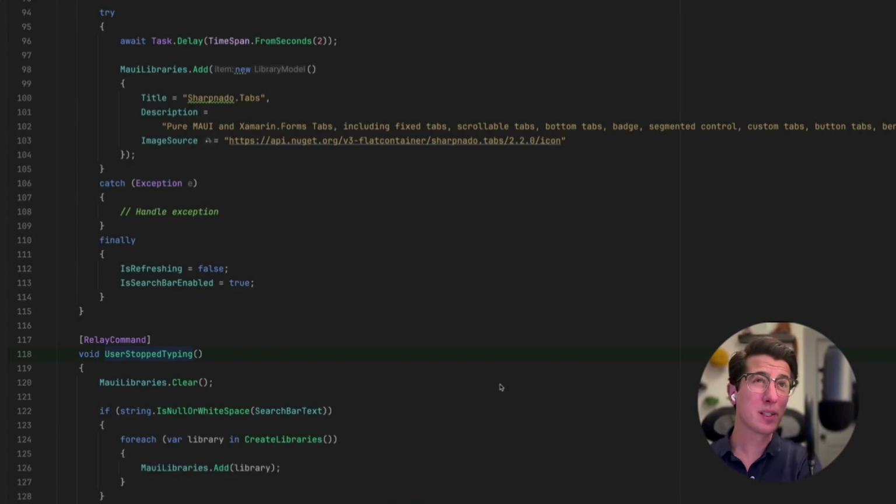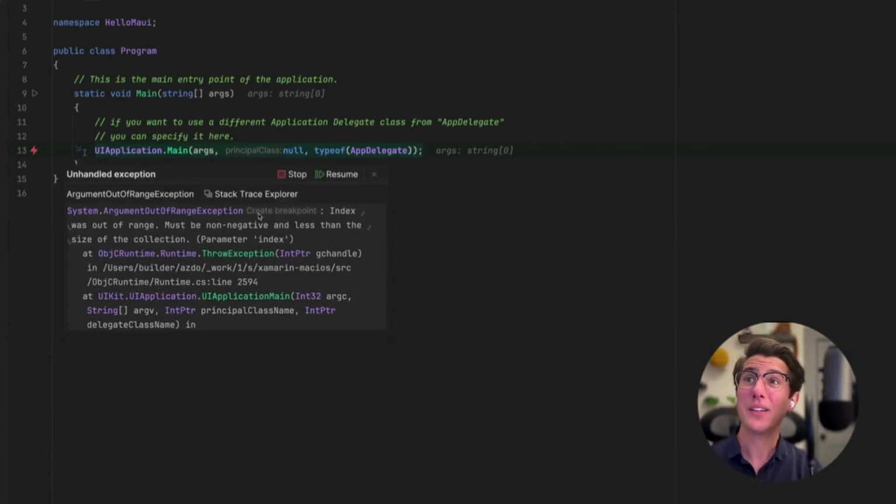Now, last but not least, let's talk about fixing a weird bug you might run into on iOS. On iOS, when we use observable collection for our collection view, sometimes you'll see a weird bug where the app crashes like this. There we go. So it immediately crashes with this weird error about a system argument out of range exception, must be a non-negative number and less than the size of collection. And there's not a lot of useful information in this error.